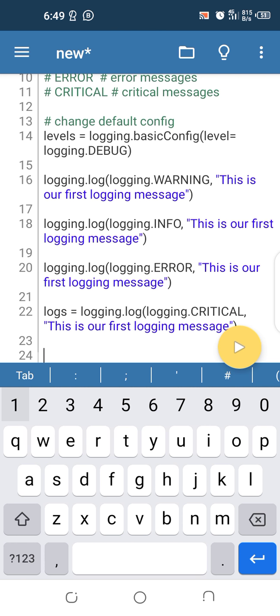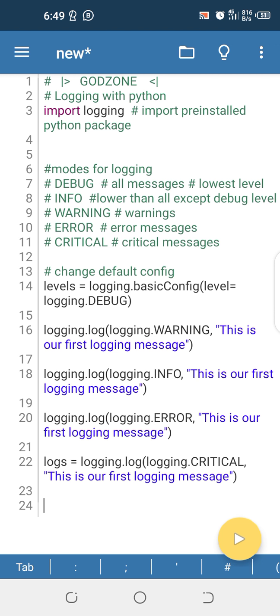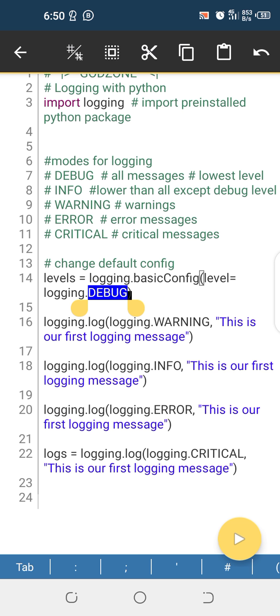We can also go ahead like this to print the logs. This is logging with Python. I use comments to explain the parts I didn't explain with audio. You can change the default configuration here. Logging basic configuration level, logging debug. Debug is the lowest level.